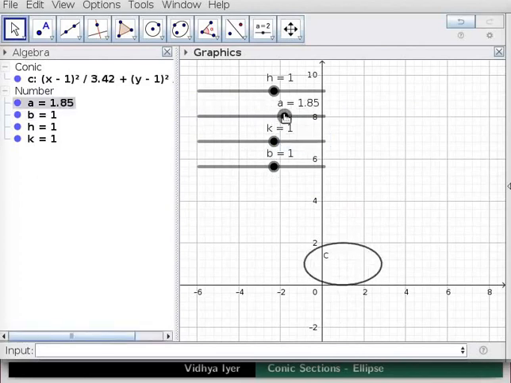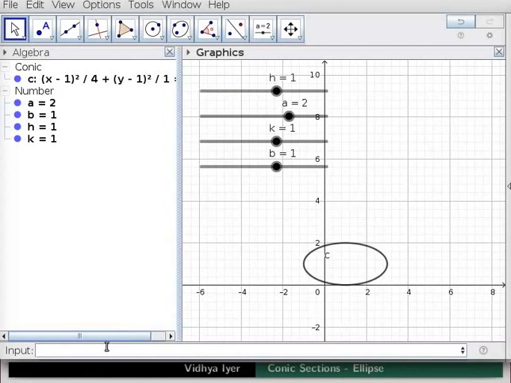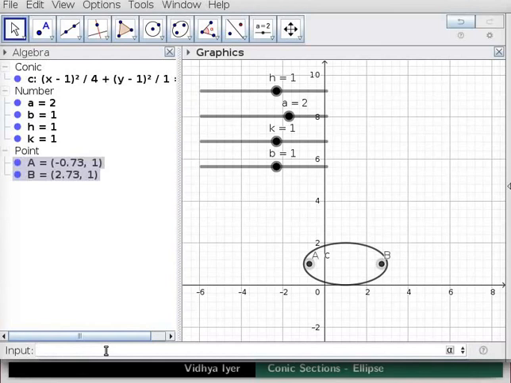Drag slider A to 2 and B to 1. When A is greater than B, the major axis of the ellipse is horizontal. Note the equation of the ellipse. In the input bar, type focus C in parenthesis and press enter. Two foci, A and B, are mapped in graphics view and their coordinates appear in algebra view.